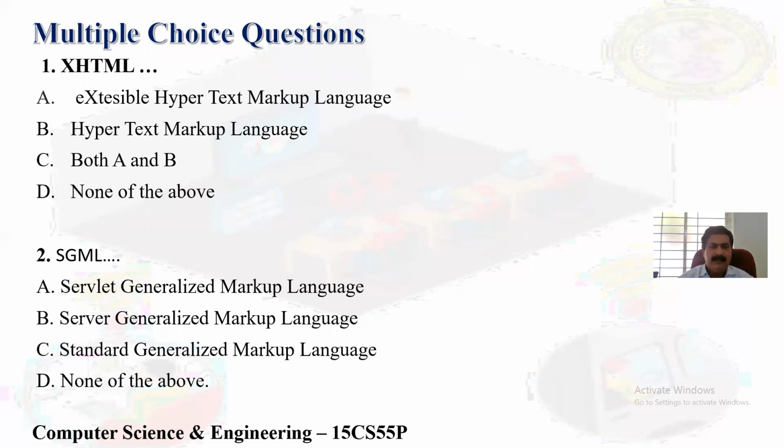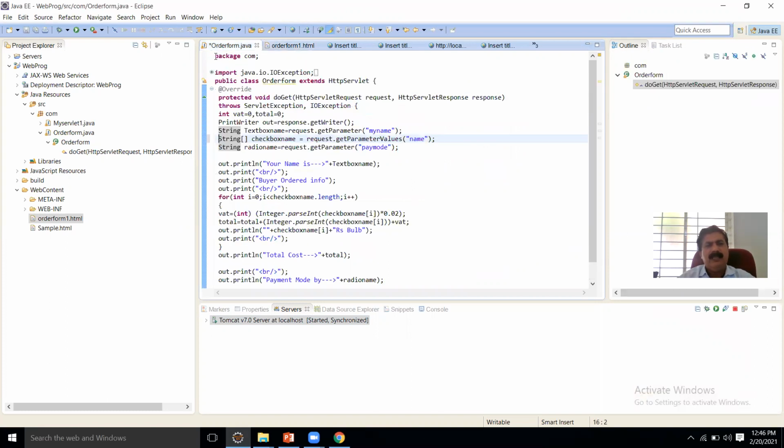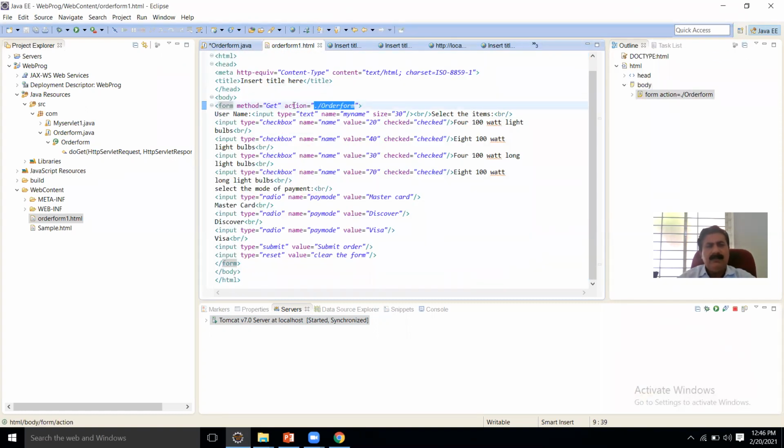Okay, so let us see the Eclipse program. Here is the order form HTML. In this order form, we'll see the HTML code. Here the method is the get method, and the action is the Java program that will execute. Order form is the name of the Java code, and that code we can see here. This is the Java code. This code will execute when the form is submitted.